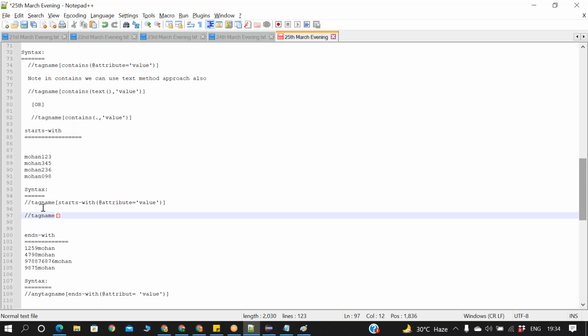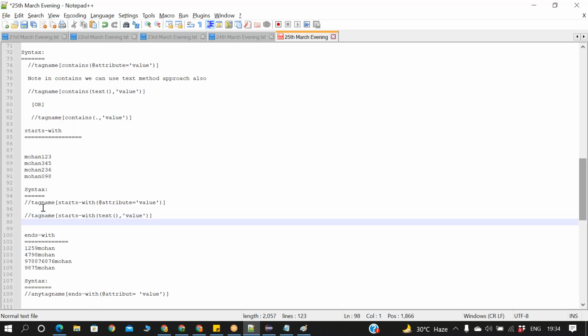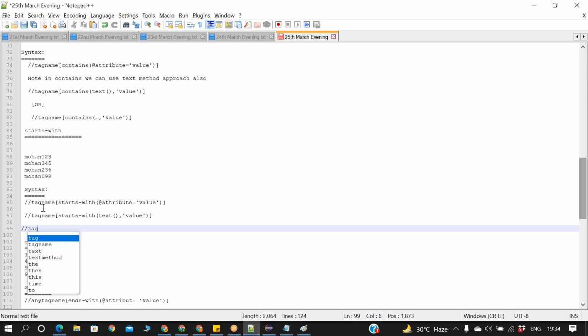Tag name starts-with, instead of attribute we are using the text method, comma, value. Inside this text method I am using the dot method. Everything is the same, guys. The only thing is it will change, very simple. You need to observe the changes. Dot is equal to no, dot comma value. Here also the same, it may be replicated. No need to change the modification.